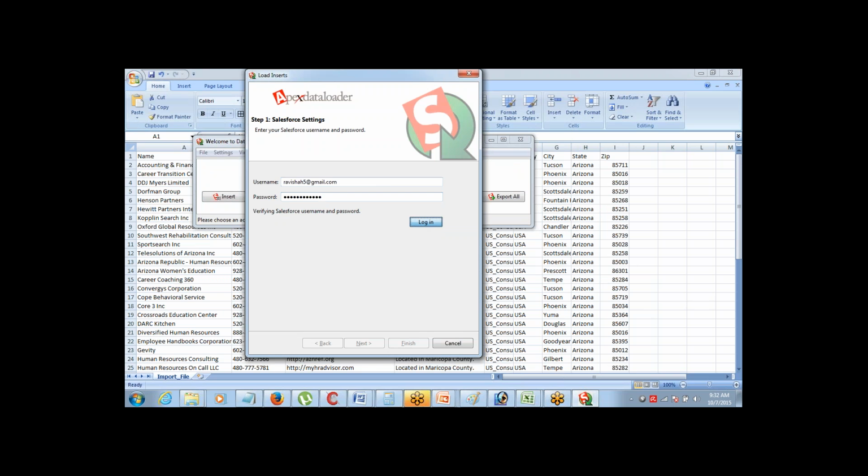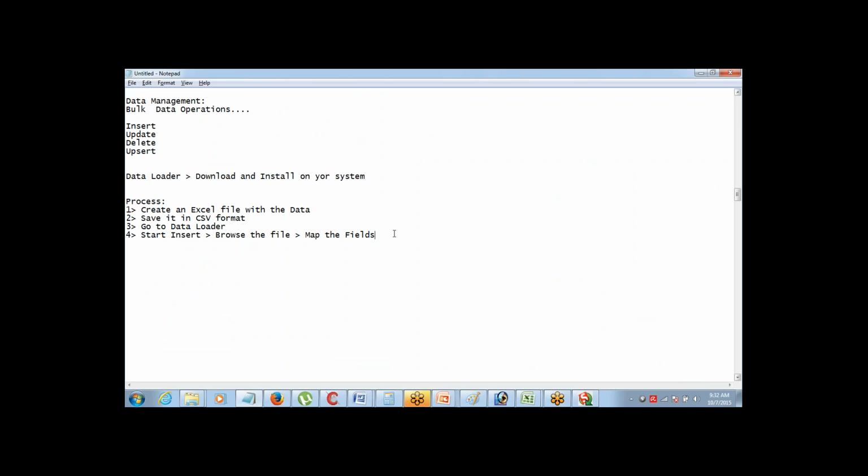Click on login. The moment you put the developer edition login ID and password and click on login, it will throw you an error. It will tell you that the password is incorrect. Even if your password is correct, it will still say that the password is incorrect. The reason is that this data loader requires one additional password, which is called a security token. So while you're logging into Salesforce data loader, you need an additional password called security token.